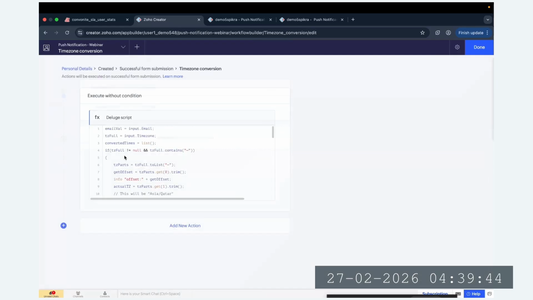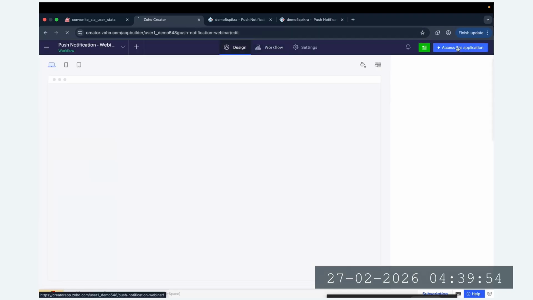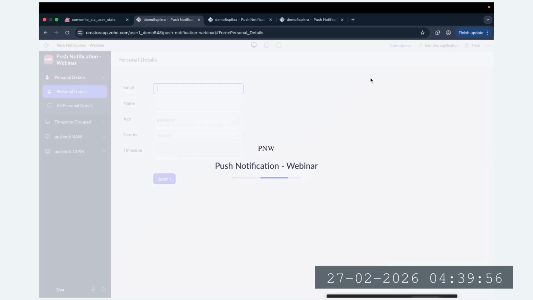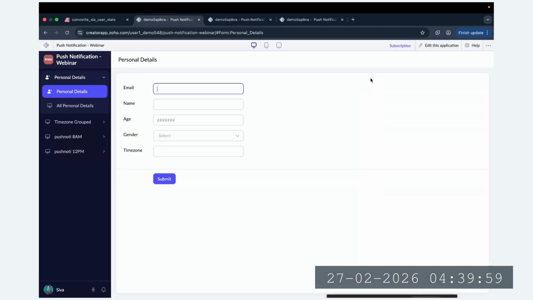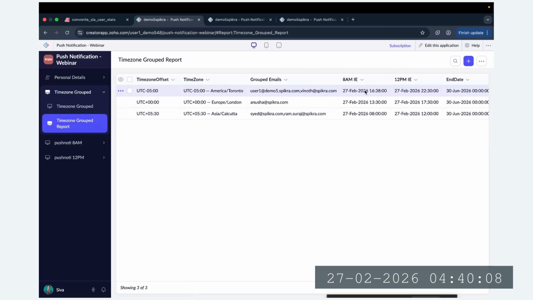This code actually runs when you submit the form, right? So when you submit a form, this code runs and automatically converts the user's time zone to the respective Indian equivalent time, right? You can see here, it takes the data from here and gets stored in here by converting the time zones for that particular time zone. So if you are saying 12 p.m., it gets calculated accordingly and stored. And from here, you can trigger push notifications, right?